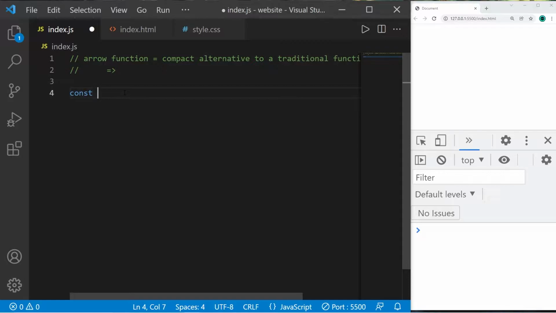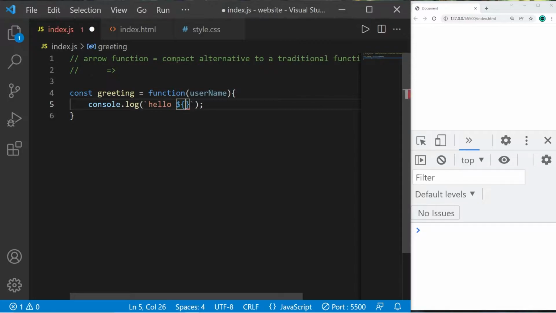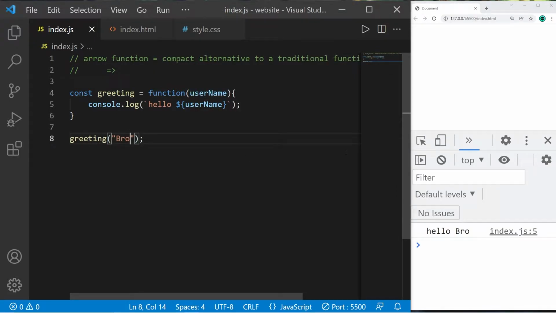I'll create a constant greeting, and I will set this equal to a function expression. Function, we have an argument, maybe username. Console.log will display a message. I'll use a template literal. Hello, then my placeholder, username. So to invoke this function, I type the function name, a set of parentheses, and I have one argument, a username. I'll type in my first name, run this, and this displays hello, whatever your username is.